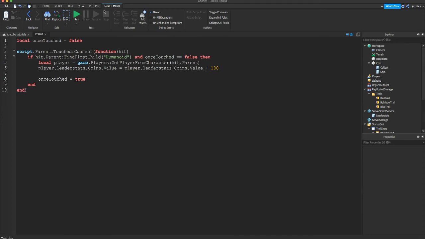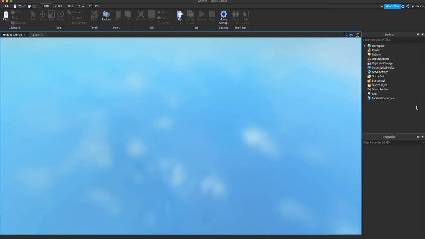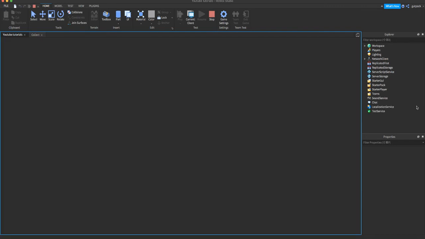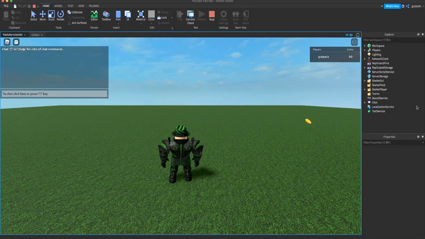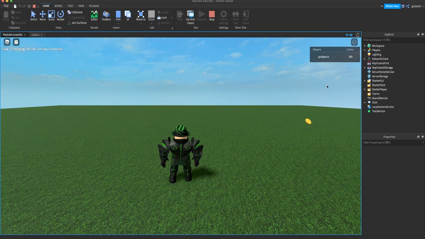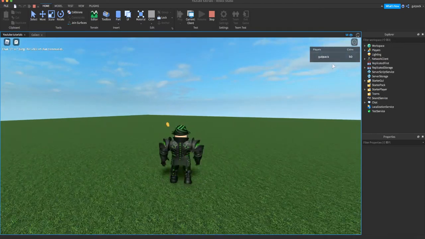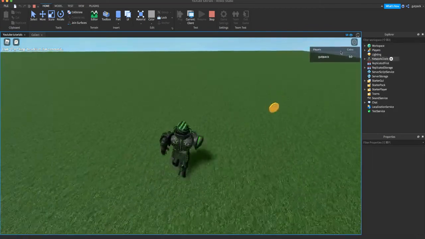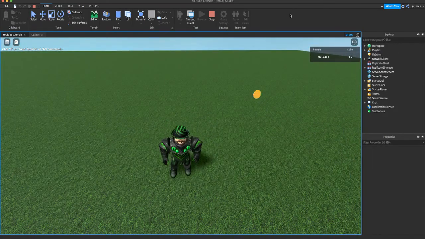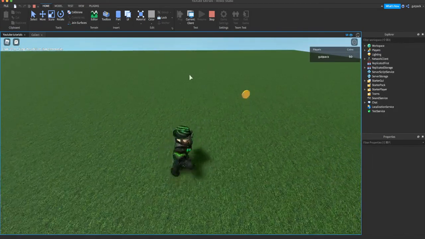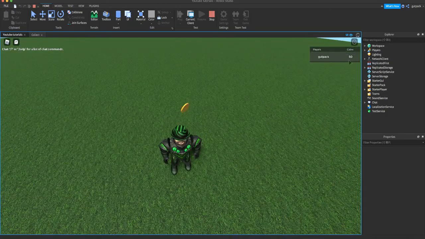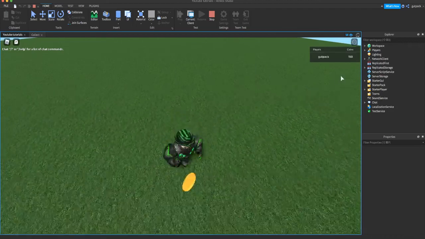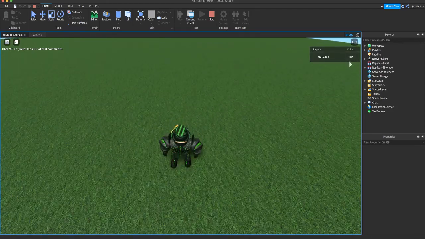And I'll play the game. Let's make sure that works. And I'll probably end it here because this is going to be a long tutorial. I want to keep it in sections. Like I'll make a part 2. So let me touch. We have 50 coins already because I gave myself 50 coins in the leaderstats script. But yeah, if I touch this, I'll get 100 more coins. And let's see. Look at the coins value up here. And you see, it changes to 150.